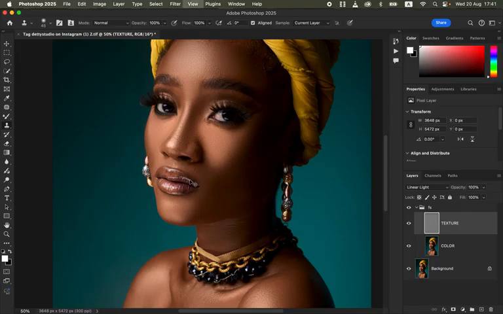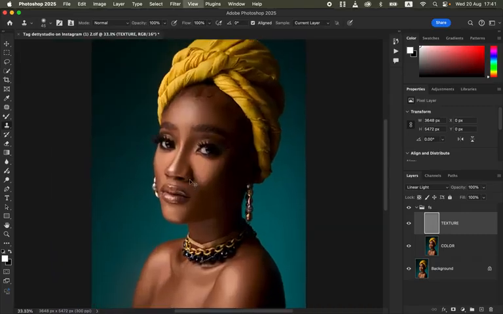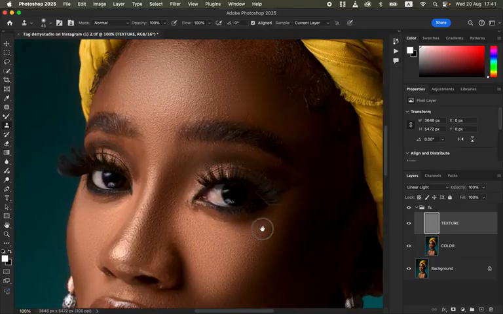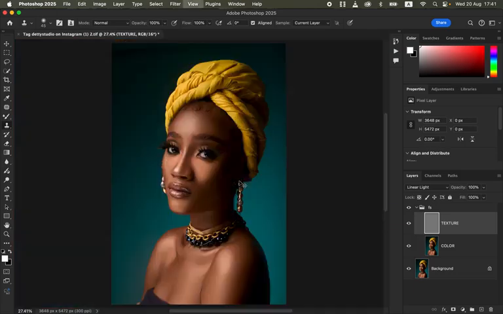Command 0, or you can use Ctrl 0, to zoom out, and Ctrl plus to zoom in. So I'll just try to eliminate all these pimples and blemishes from the model's skin. Command 0. So you can see the before and after for the skin retouching process.